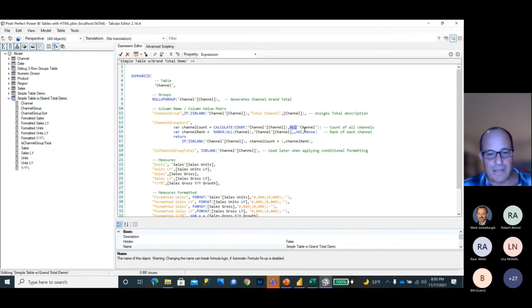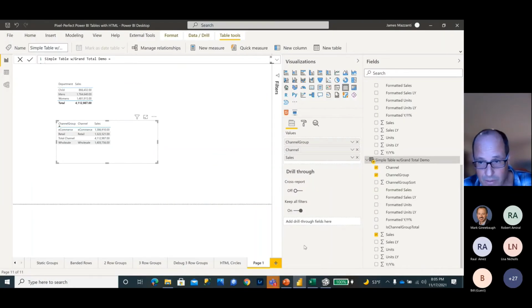So then the final thing is, now how do I make use of these numbers? So what I return is, if the channel is blank, which we know to be our total row, then return the channel count plus 1. Otherwise, show the channel rank, right? So this one, again, took me a little while to work out, but let me show you what that returns.